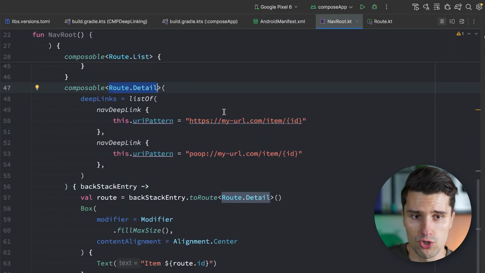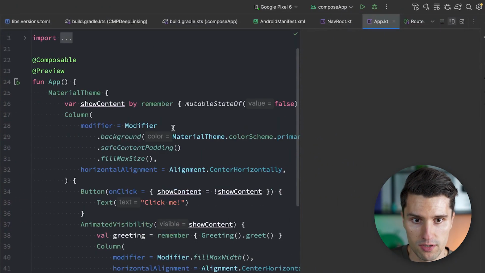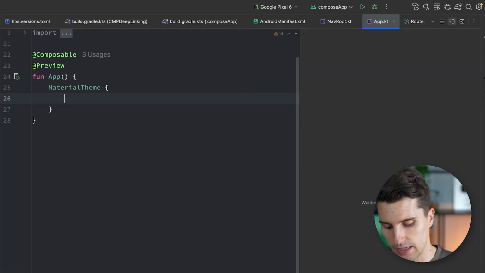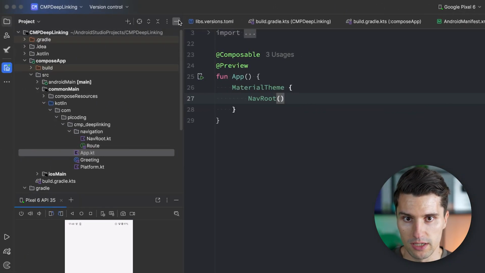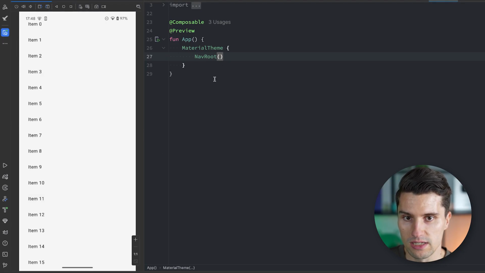And this is also something we should already be able to test for the Android side by taking this nav route composable and adding it here to our entry point, our app composable. By removing all that, for iOS it won't yet work. And in here we now want to put in our nav root. And this I will now run on my device that I will open here, because at this point it should look really similar to the app that I've showcased here in the beginning.